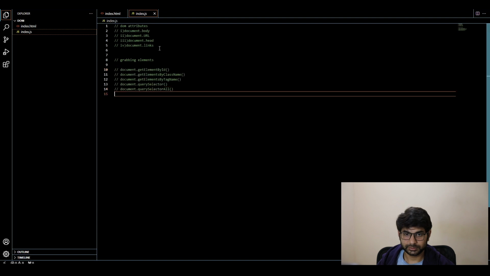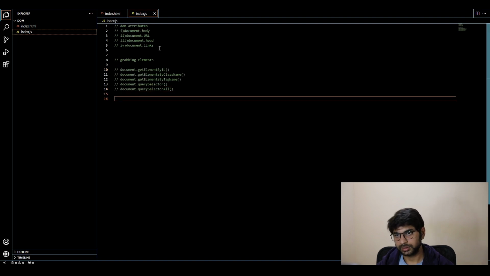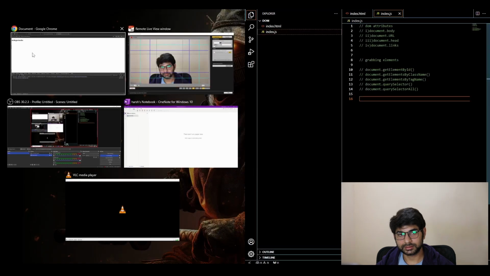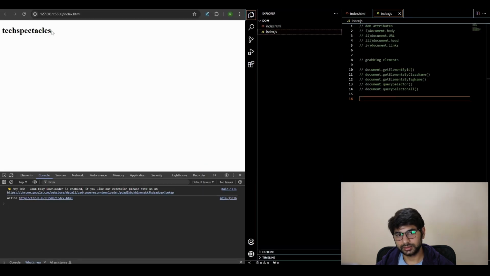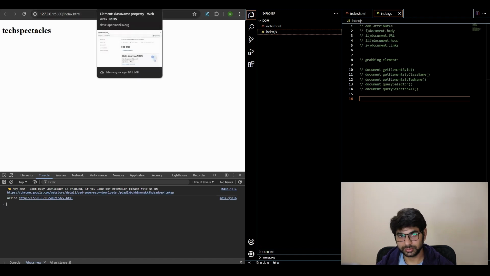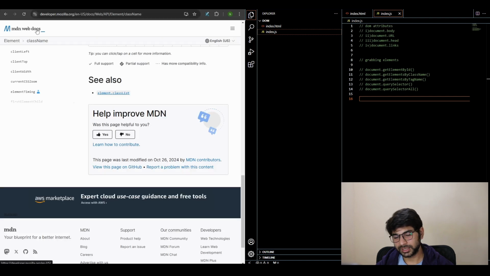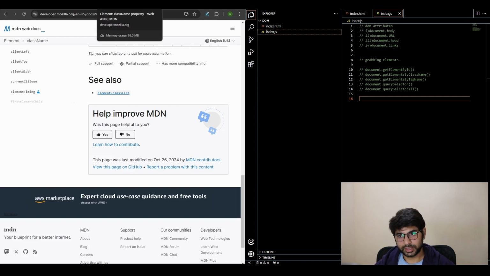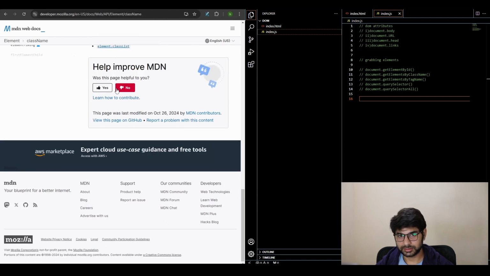Okay, so we'll make one program. In this program, we'll access one text, "spectacles", here. If you want more features, you can go to MDN Web Docs, because everything I'm giving you came from there. This is my own research from developer.mozilla.org. Whatever I am giving you is a reference, so you can open it and explore more.